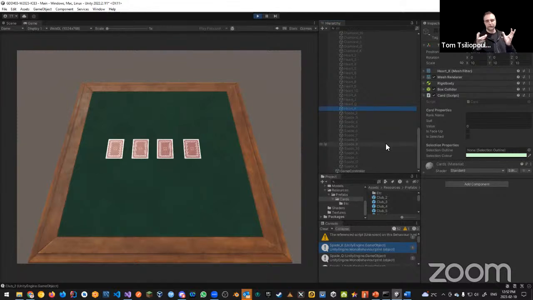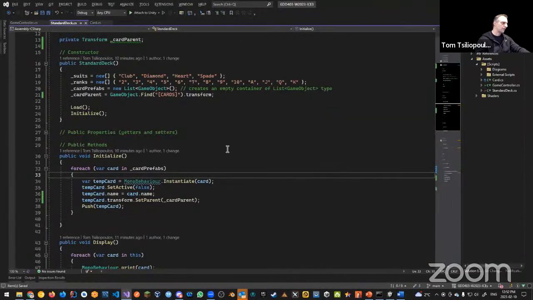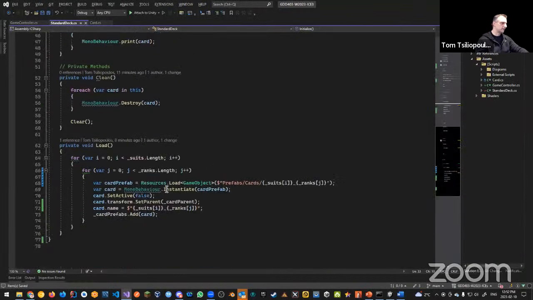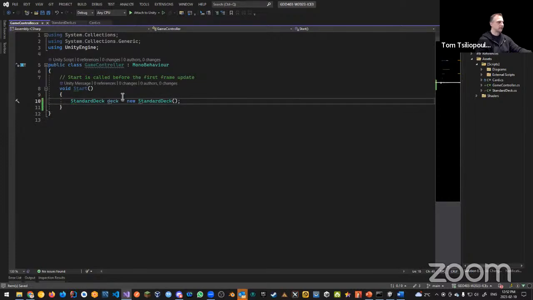I never want to load it from my operating system again. I just want to copy paste again. And this way it just regenerates everything, and I never have to reset the deck ever again. Okay. So now this is good. And I don't need to call my game controller. I don't need to call the deck display anymore because I've just included a simple deck, which is a standard deck.